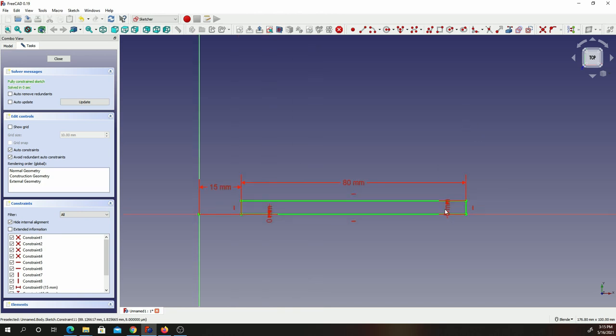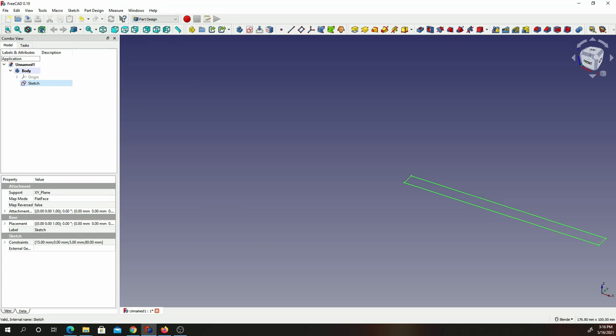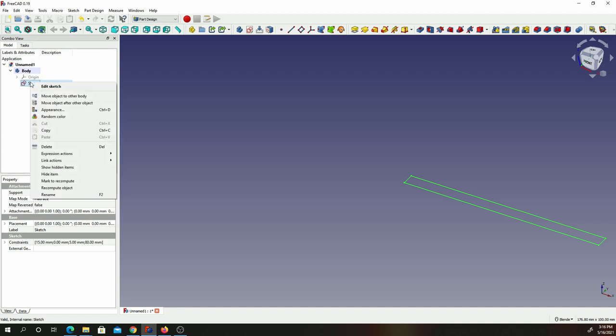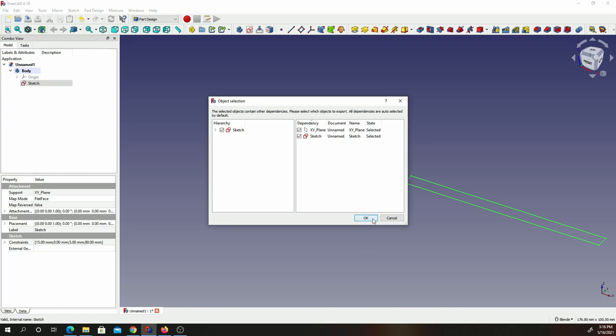So that's our blade profile. Let's just pull this out so we can see the values. Now, after all the constraints are set and we have our profile fully constrained, go ahead and click on close. Then the next step is to right click on this sketch and click on copy. Then click on OK.